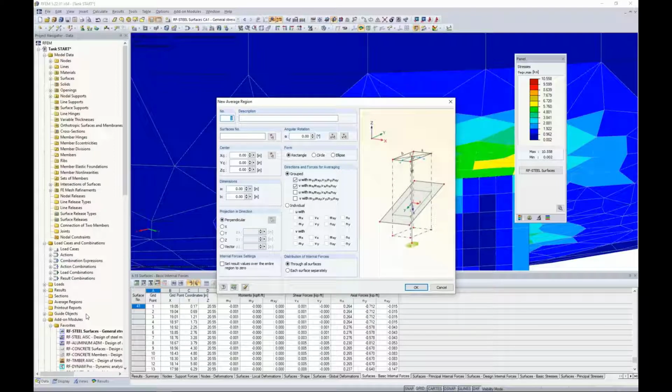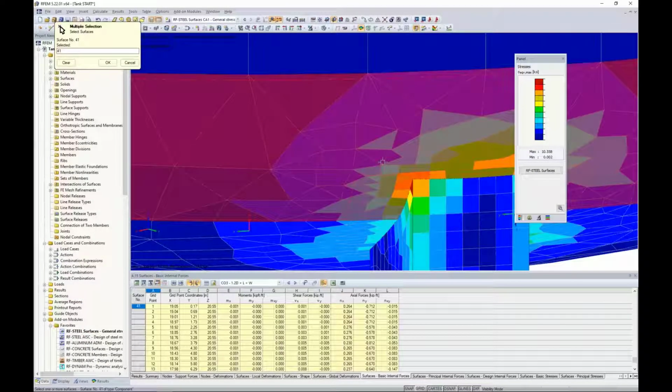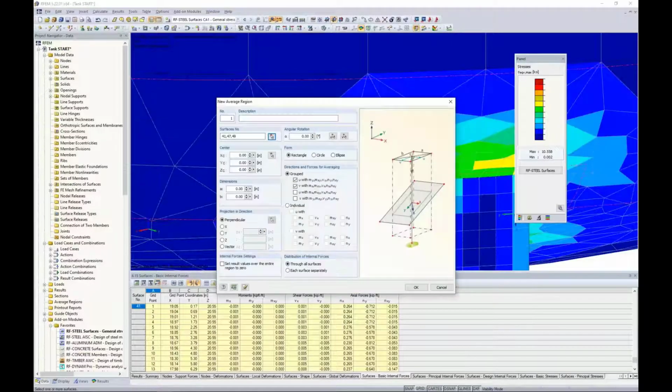And this is quite powerful because I can select multiple surfaces here to be considered. So we'll select the tank body. Maybe I also select these two surfaces from my tank leg. And I click OK. So we need to define the average region as a circle as well as the dimensions. And the dimensions, I will set this at 2 inches.